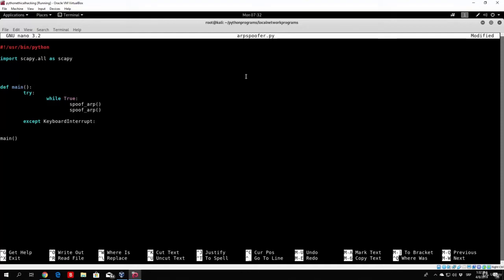And let's see what we want to pass to our spoof_arp. We can't pass the MAC addresses since we don't know the MAC addresses of our targets, but what we do know are the IP addresses. The IP address of my Windows 10 PC is 192.168.1.5, and the IP address of my router is 192.168.1.1. So let us specify the two arguments for this function to be the IP address of the router and the IP address of the Windows 10 PC: 192.168.1.1, comma, 192.168.1.5.